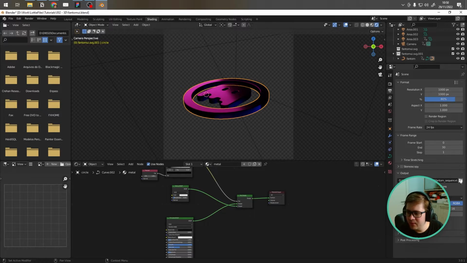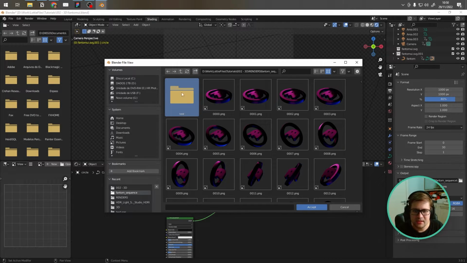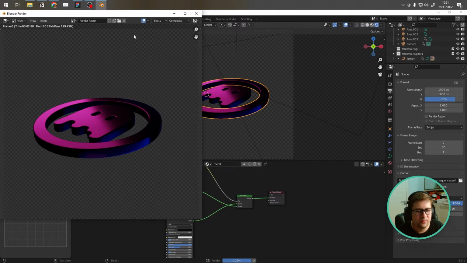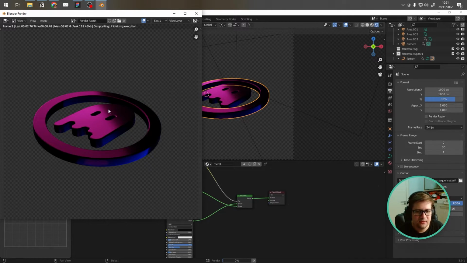And here on format, we have our folder selected. Let me just select another folder so I don't mess up everything. Test, accept. And then, all good, we can render this. How do we render? Well, we can hit F12, but F12 only renders one keyframe, and we want to render all keyframes as an image sequence. So you can click here, Render, and Render Animation. And then Blender will start rendering each one of the images. You can see here that it's rendering one image at a time, right?